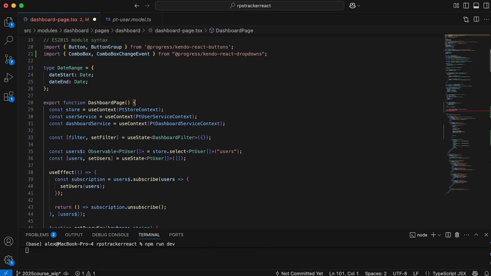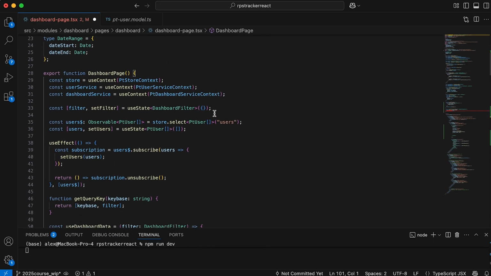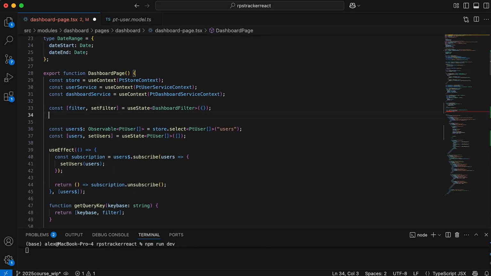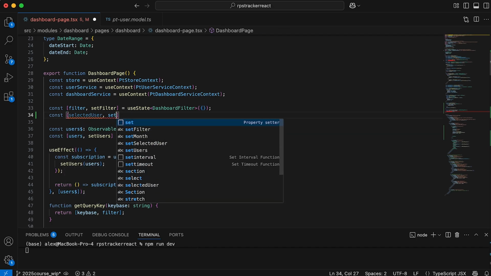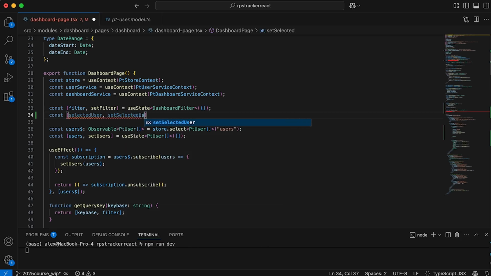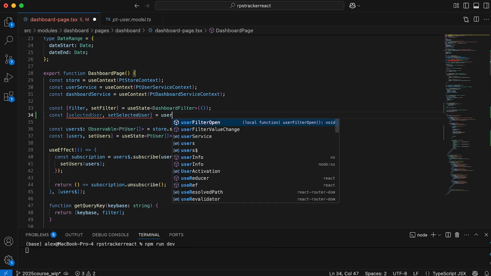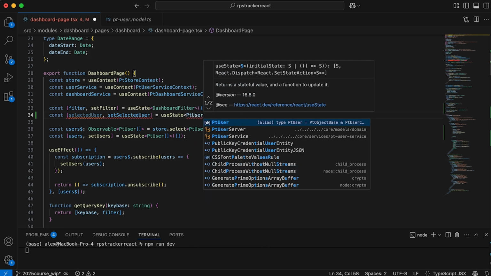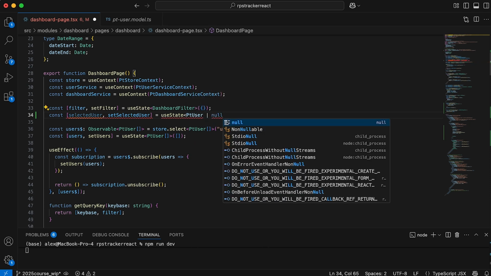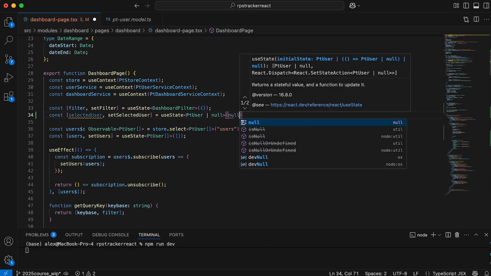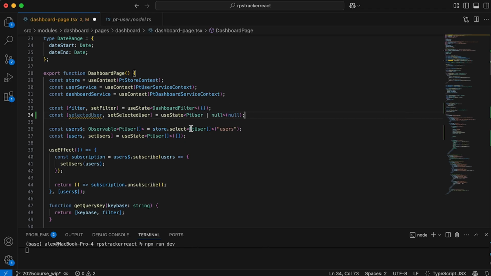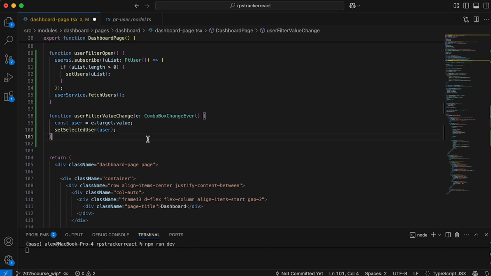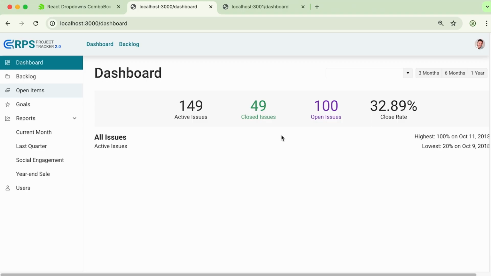But we don't have a selected user in our state yet. We need to keep track of that. So let's create a new state item that's going to be selectedUser, and then a setSelectedUser corresponding function. We're going to use useState from React, and it's going to be of type PTUser or null. And I'll show you why that's important in a moment. And we're going to initiate that to null as well. So now we're setting the selected user, and let's see what we have.